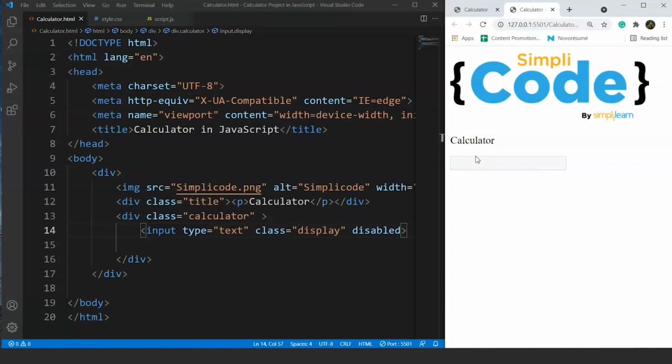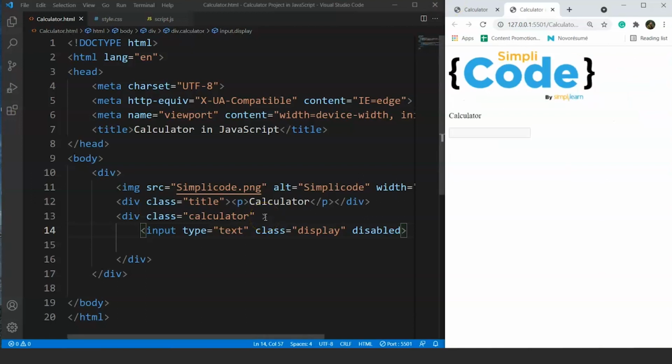Now you can see here that we have a display area on our web page and we can't do anything over here. It's disabled, right? That's because we don't want the user to write anything on it. We want to take the input when the user presses a key on the calculator. So let's move ahead, and we are going to add keys to our web page.